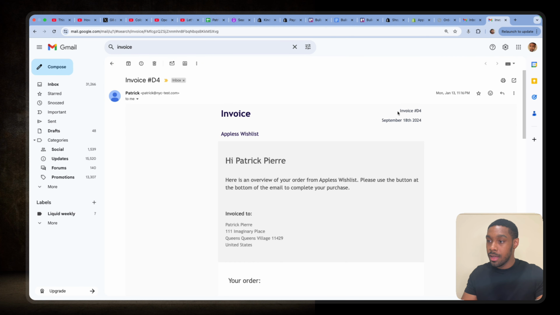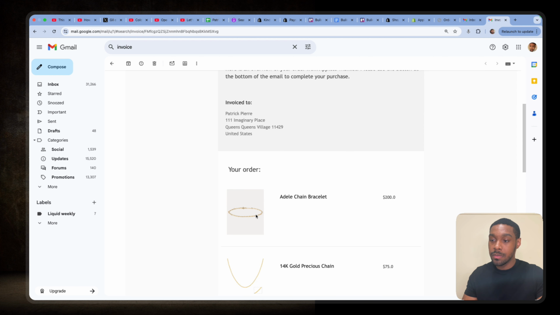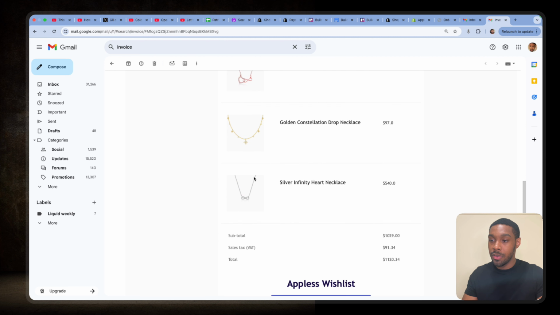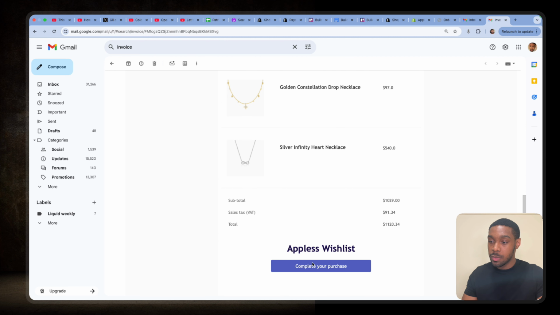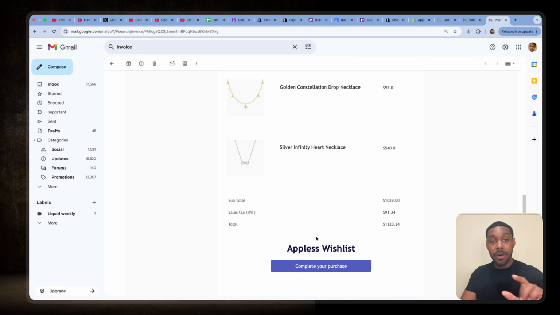And you can see right here, the invoice number, the date, the customer name, and then I put some text. Here's an overview of your order from my Shopify store is called Appless Wishlist, but whatever the Shopify store is called. And then it says use the button at the bottom of the email to complete your purchase. It puts in the customer information, and then it puts in some info for their order, as well as a button they can click down here to complete their purchase. Now, after they click this button, the button will actually lead them to a Shopify checkout to finish their order.